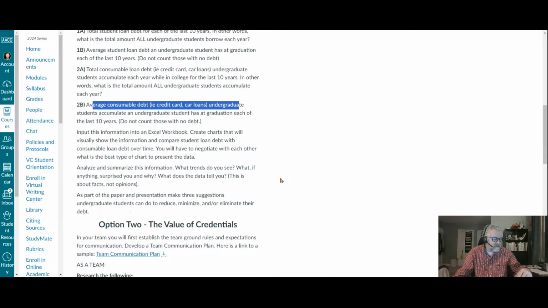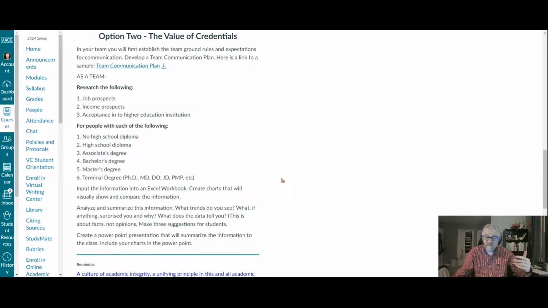Read the directions. The second one is the other option you have, and you have complete control over which one you do. Oh, by the way, I have different headsets. I was told the sound isn't that good, so I'm hoping this is better.